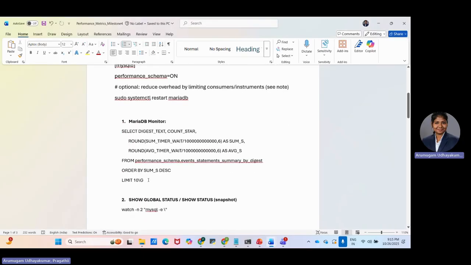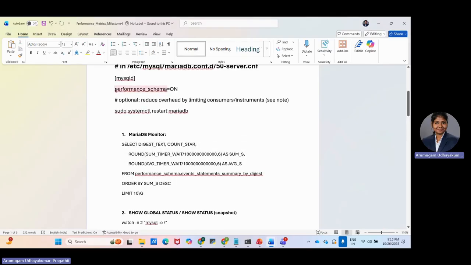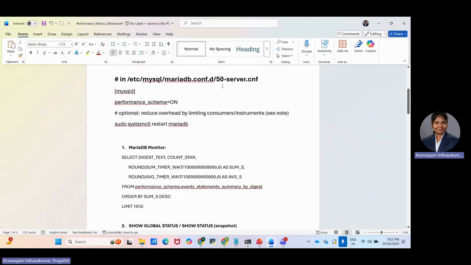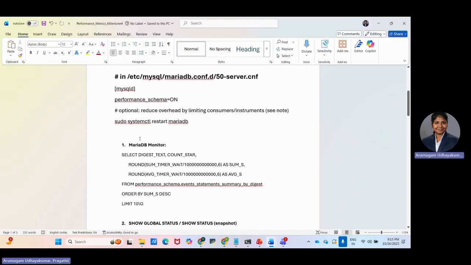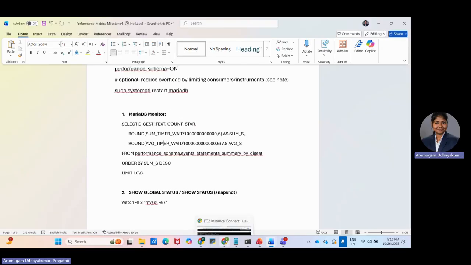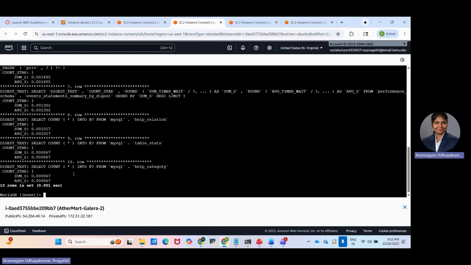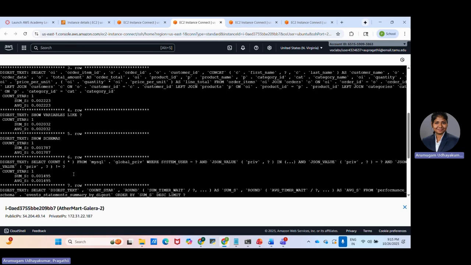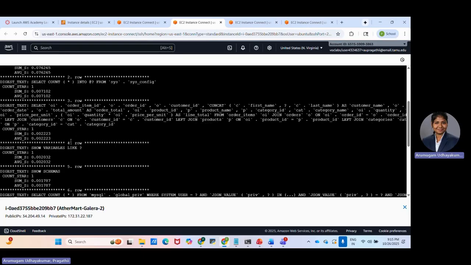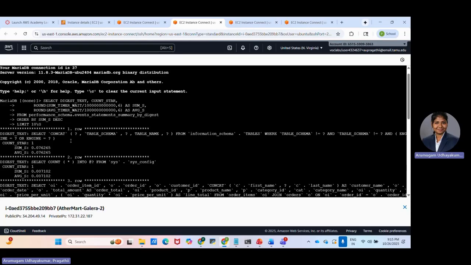I will go ahead and start performing the performance metrics code. I will first execute the MariaDB monitor code. A prerequisite for this is that we have to enable performance schema, which is off by default, by setting it to on in my 50-server.cnf file, and then restart MariaDB. I have already done the prerequisite, so I will directly execute this code in my MariaDB terminal. You can see these are the outputted results, and these results are nothing but the SQL commands that have taken a lot of time, which has basically used a lot of resources, whether time or CPU or GPU resources, in order to get executed completely.